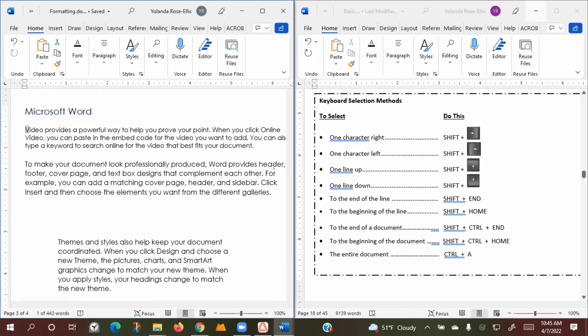So let's say we want to select the whole word video. Press shift and press the right arrow until you select the whole word video. Press shift and press the right arrow. Press shift and press the right arrow until you select the whole word. Then you stop. This is easy. I like this.